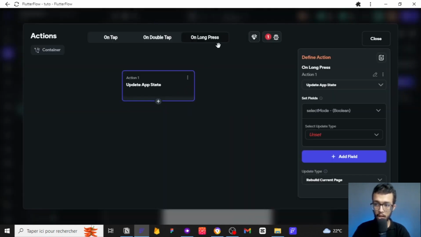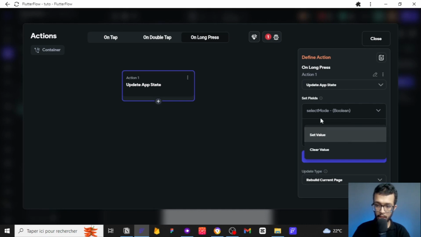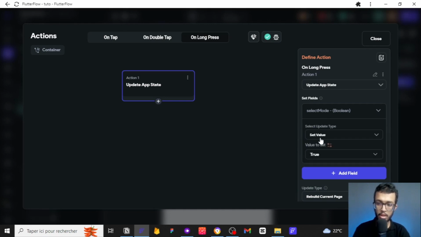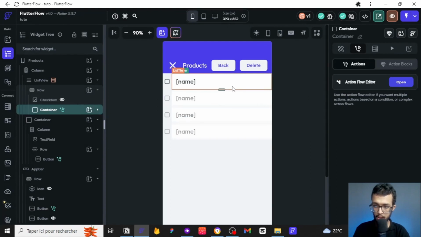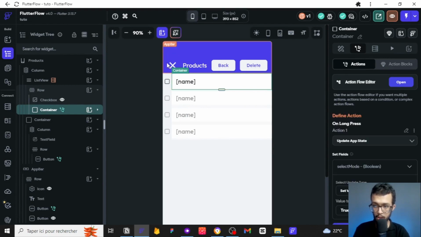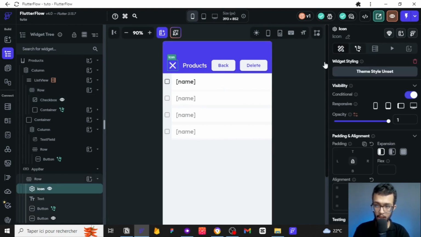So if I long press on that container, what I want to do is actually turn on the select mode. So I want to turn it on, right? I want to set the value to true. So the select mode now is true, right? That is, if we long press on that container, it will turn that select mode on.